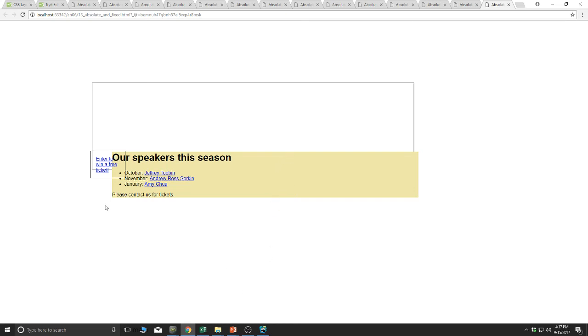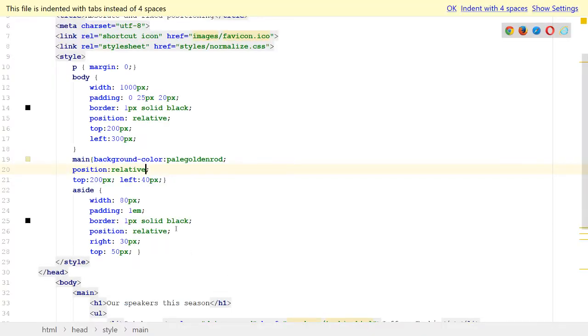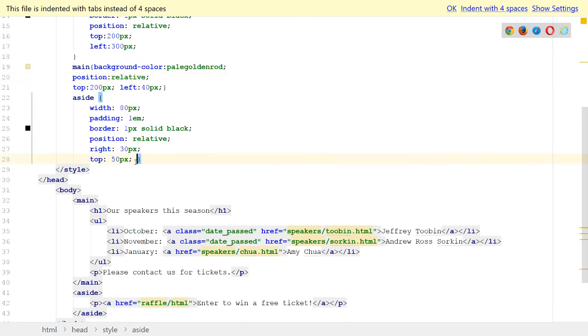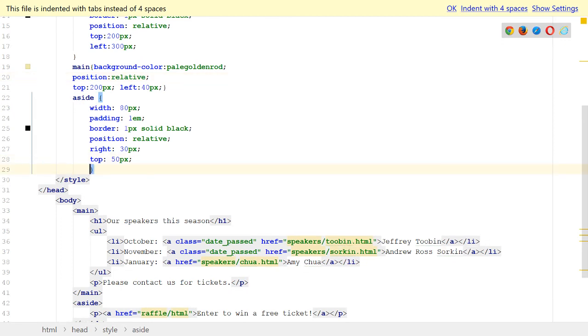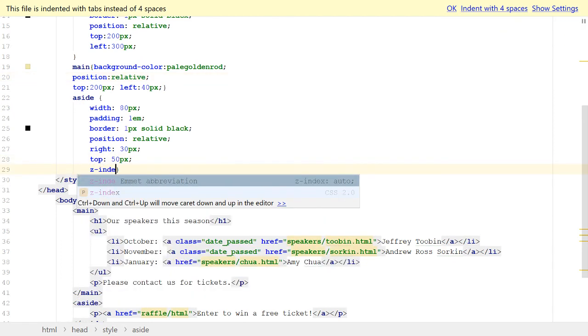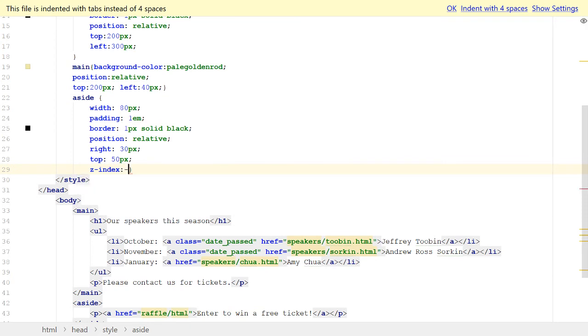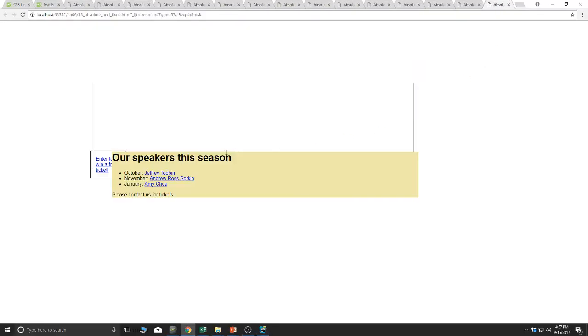Now, let's say I have this guy sitting right here and I want that to be behind it. So in my aside, I can actually set a z-index, and I'm going to set my z-index to -1. By setting it to -1, it now is behind that location. So our z-index really allows us to position things behind and have some overlap.